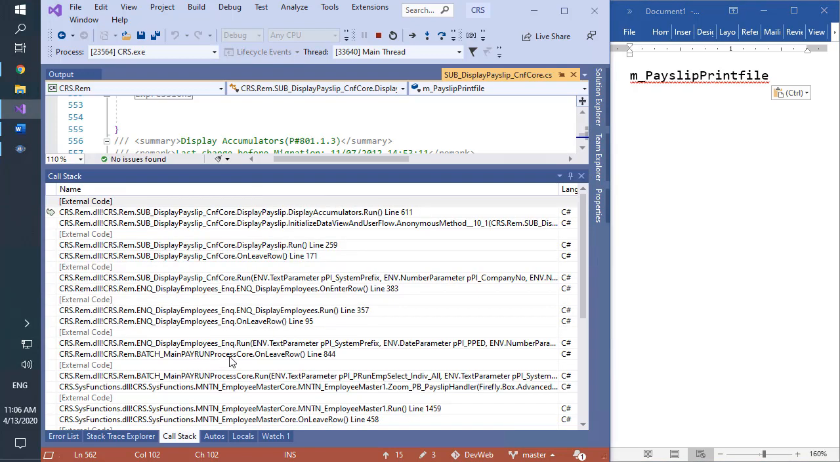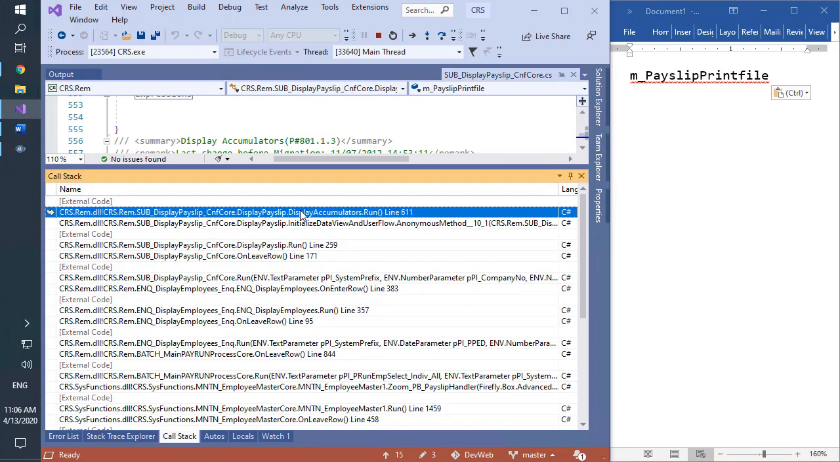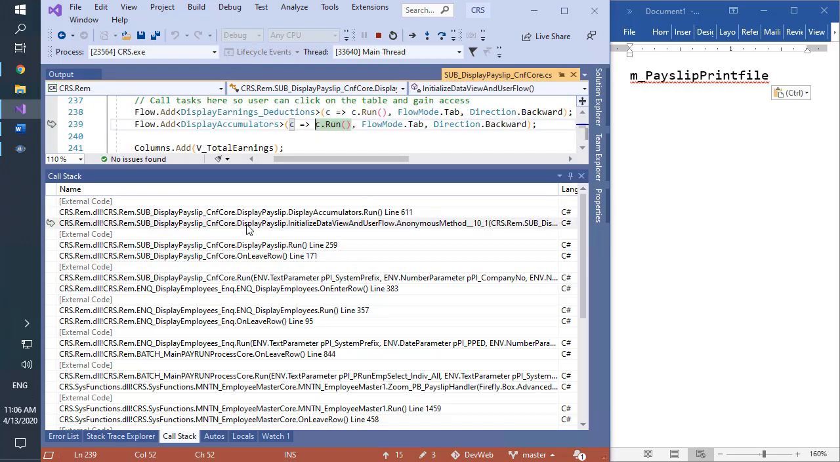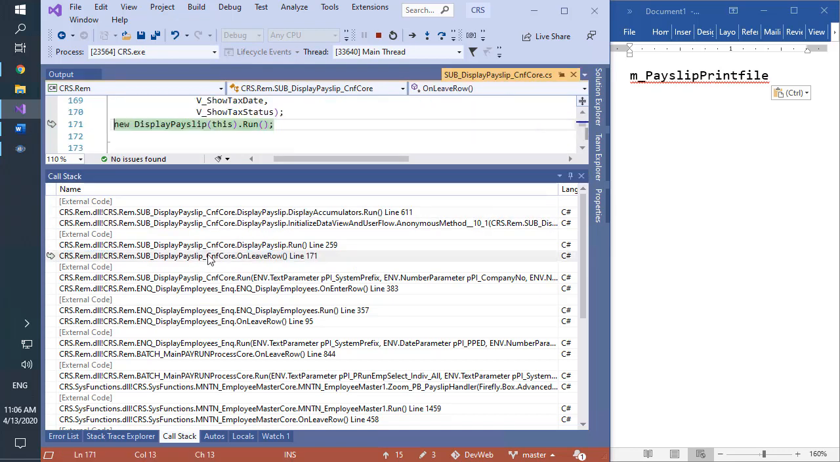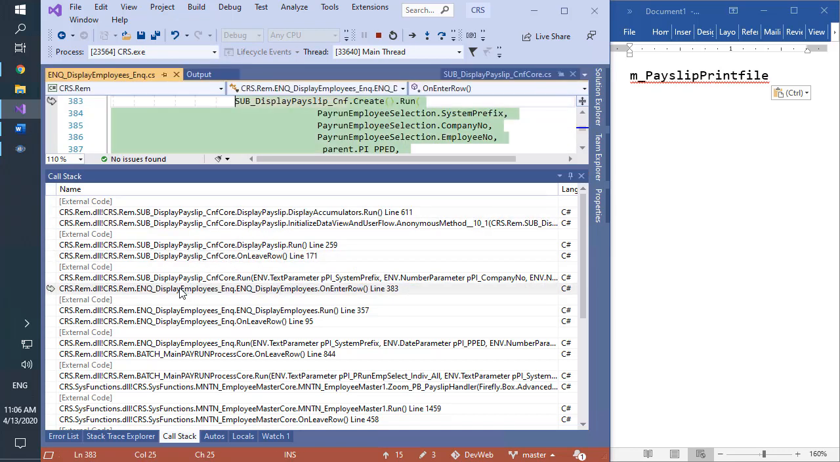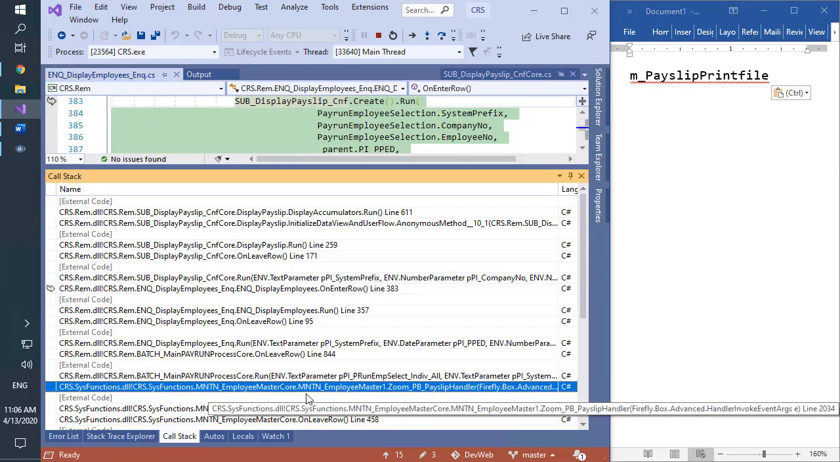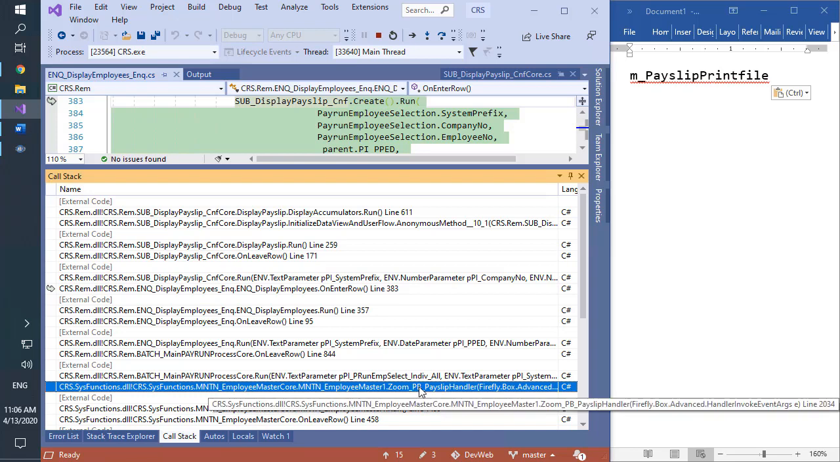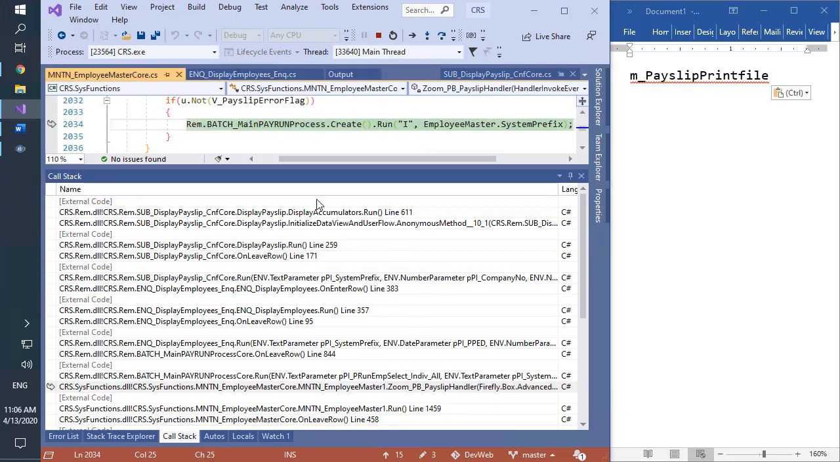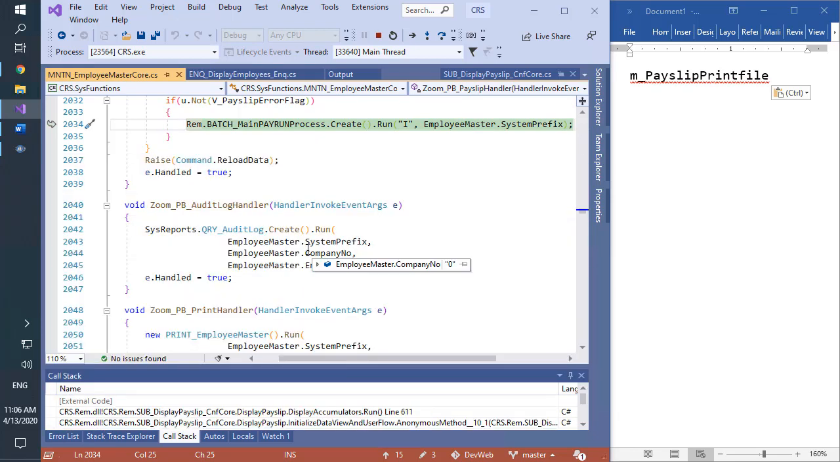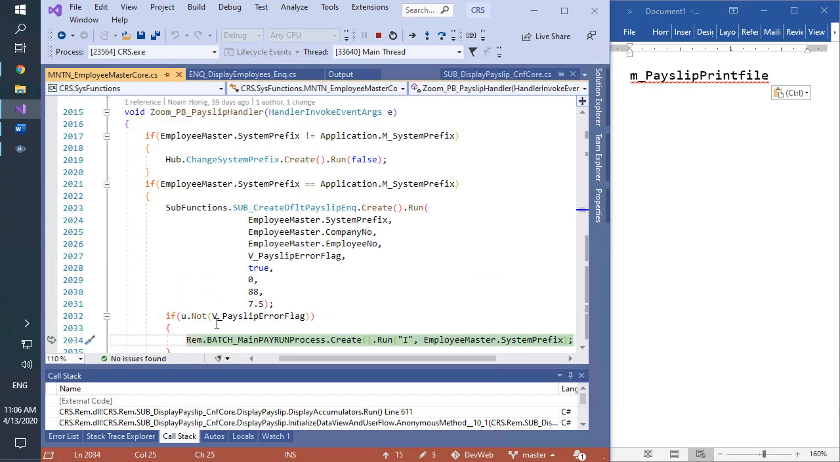We can use the call stack for that, and we can see that the display accumulator was being called from the display payslip, which was being called from the conf core, which was being called from the display employees, which was being called here from the employee master in the payslip zoom push button. PB stands for push button in their code. So let's double click on that, and Visual Studio will take us into the code and shows us that these controllers are being called here.